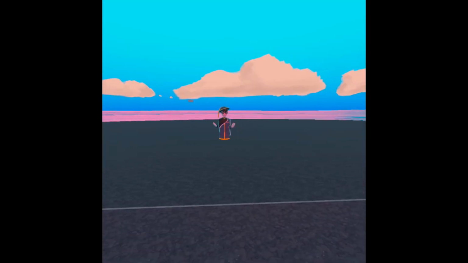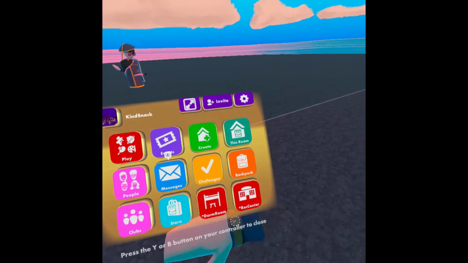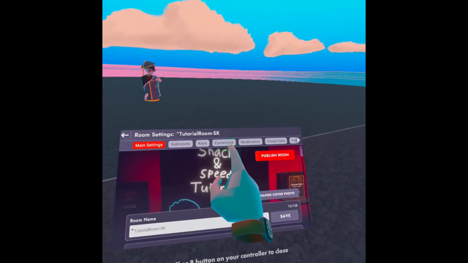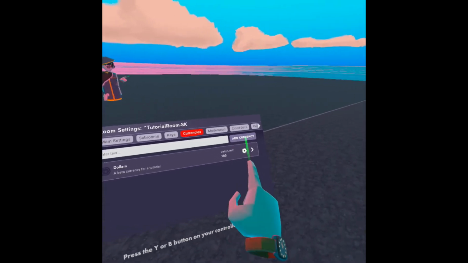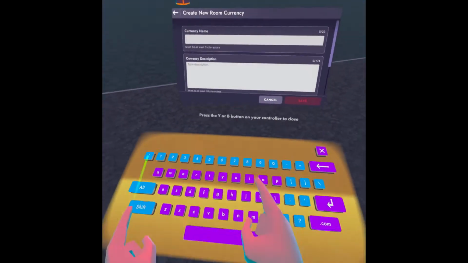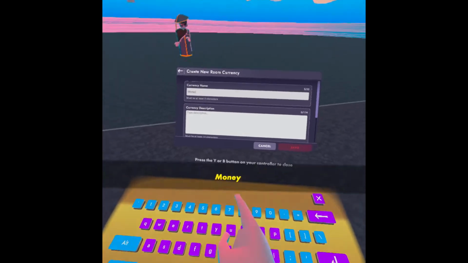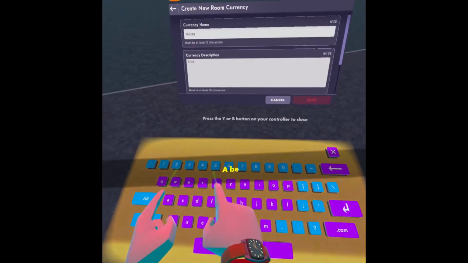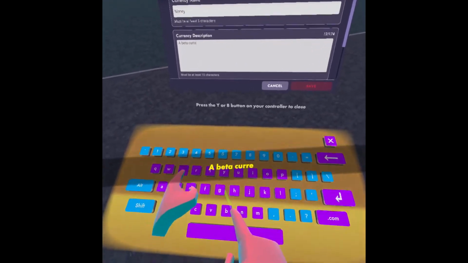In order to set up a currency, go to your watch menu, go to this room, go to settings, and tap on the tab that says currencies. Once you've done that, go ahead and add a currency. I'll call mine money. Currency description, you can put whatever you want. I'll just say a beta currency for tutorial.